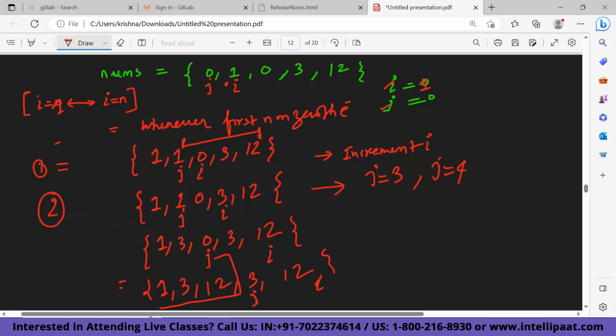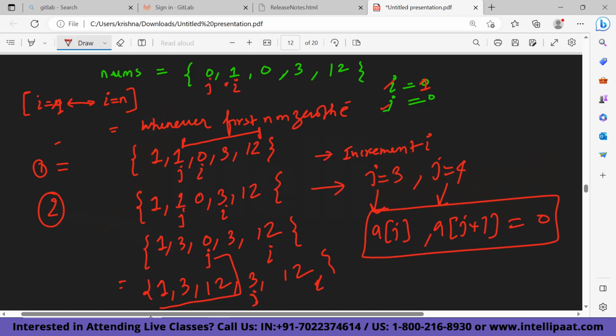We're going to fill these elements, a of j and a of j plus 1, with zeros. Basically, since there are only two elements left, I'm just giving you an example: the leftover elements like this and this, since we have to traverse till here, we're going to fill these elements with 0. So our array would become something like this. So our answer would go something like this. At our final stage, it will be 1 3 12 and 0 0.